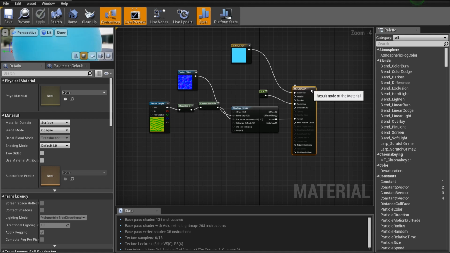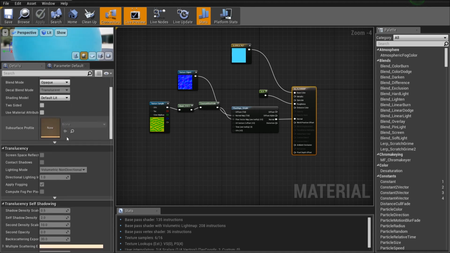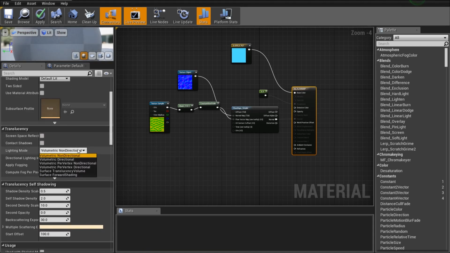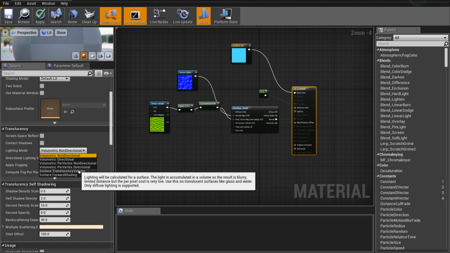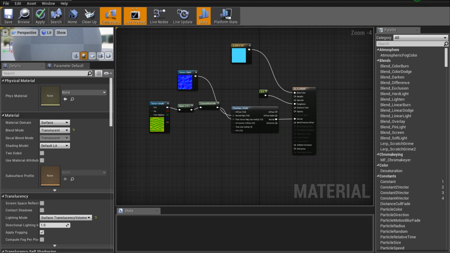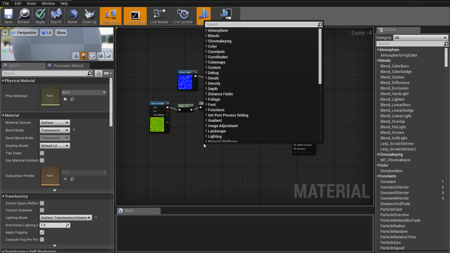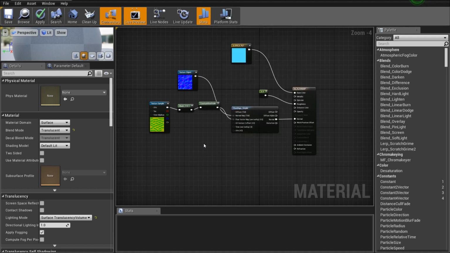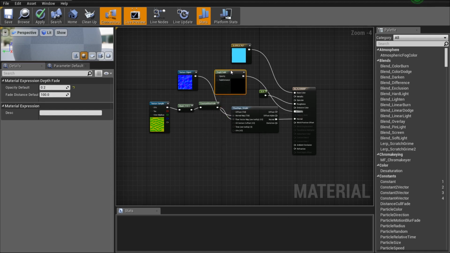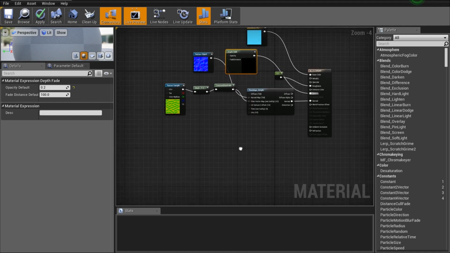But before anything else, I want to change some settings in this one. So I'm going to go down and set my blend mode to translucent and my translucency to surface translucency volume. And the next thing I'm going to do is create a depth fade. And I'm going to make sure that we blend something like a low value, 0.2. And I'm going to hook that up to our opacity. So now the closer our water gets to the rocks, the more it blends.